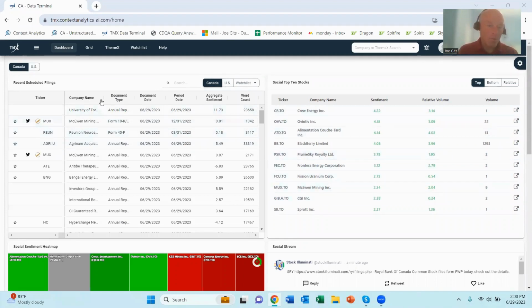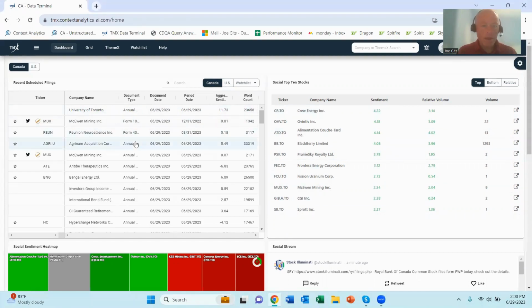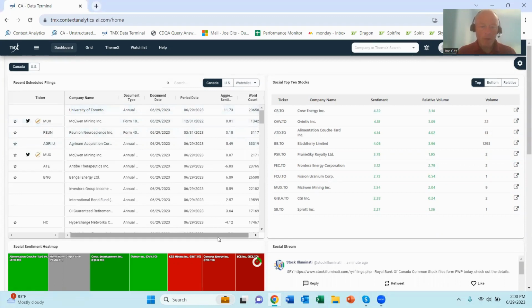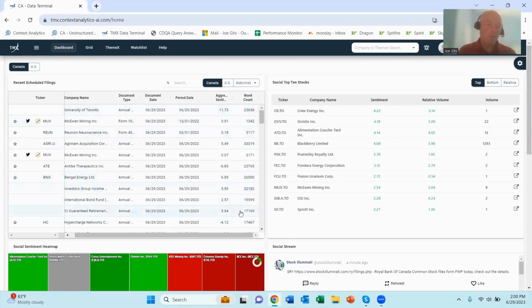We have the company's reporting. Here's company name, document type, document date. We added a period date here, and then we have the aggregated sentiment as well as word count.